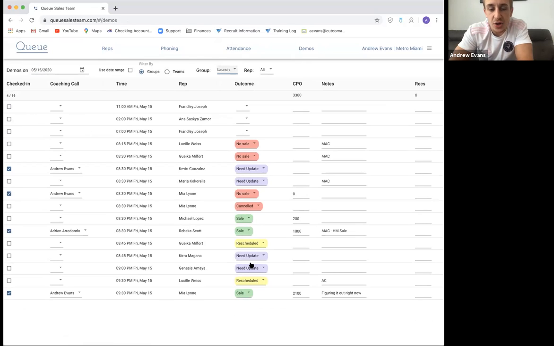I took out a lot of these because they were reps that we moved from active to inactive because they already quit or dropped off on the weekend. So that's a lot of the cancels and the reschedules here. But for all these other ones, I should have updates next to all these demos, and I can put CPO and Rex. One problem I'm looking at right now is there's no recommendation spot for most of these calls here.